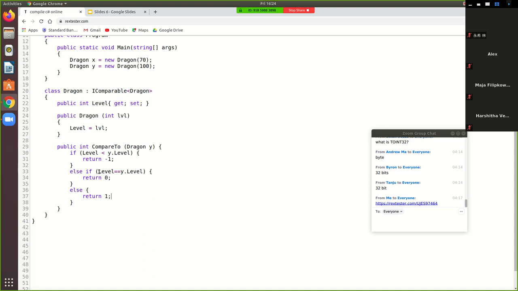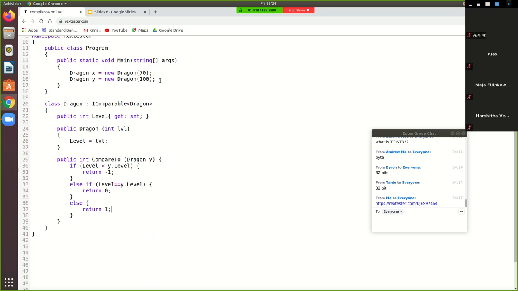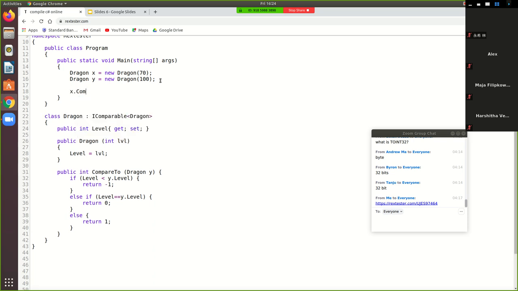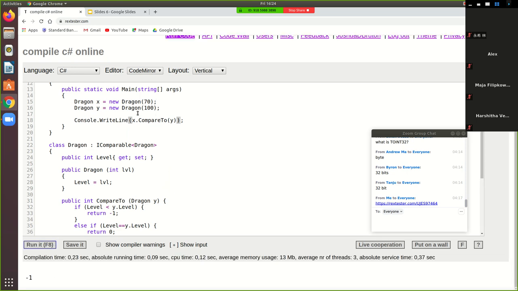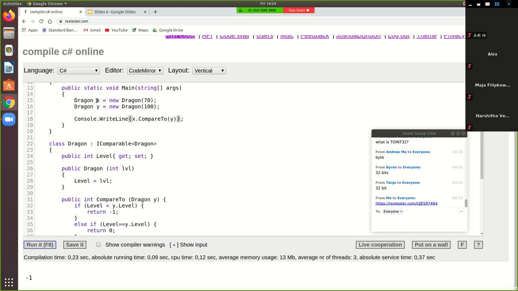I'll briefly discuss what this means, but in the quiz, we'll see more detailed examples of this, and then we can actually discuss it, because it's a little bit abstract. But what this would be able to do now is if I say x.CompareTo(y), so compare dragon x to dragon y, you'll see now it'll be able to handle a bunch of different cases. It returns minus one now, because dragon x's level is lower than dragon y's. If I made dragon x's level higher, like 110, then it would return one. And if I made them equal, it would return zero.